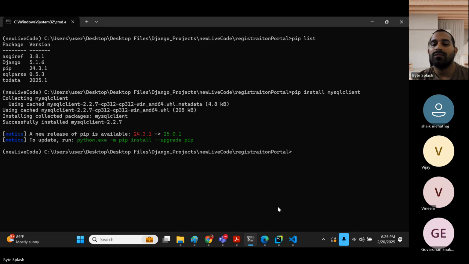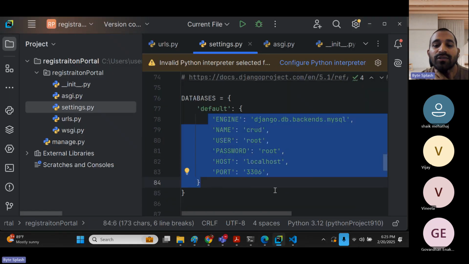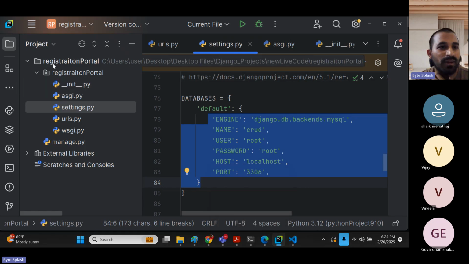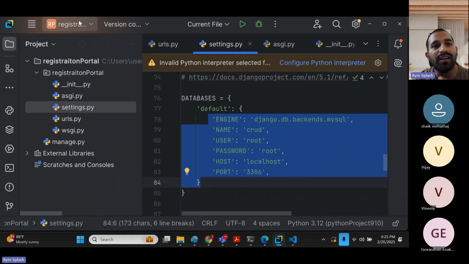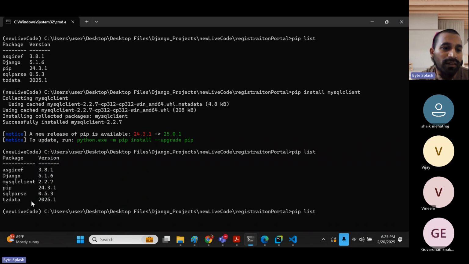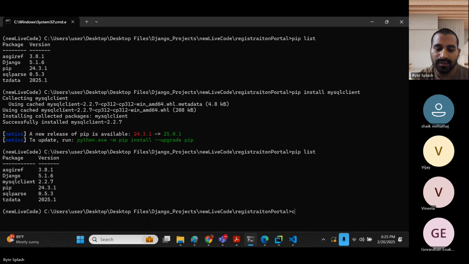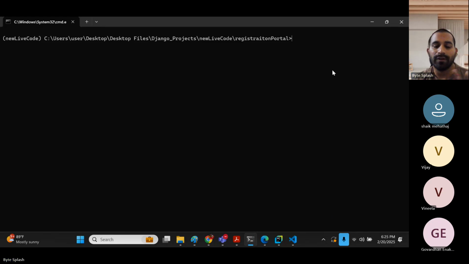So now we are very clear that we configured MySQL, and if you do pip list again in this project, registration portal, which we created now, the new live code, just check whether it is installed or not. See, mysqlclient is installed. Again clear screen. Fine.